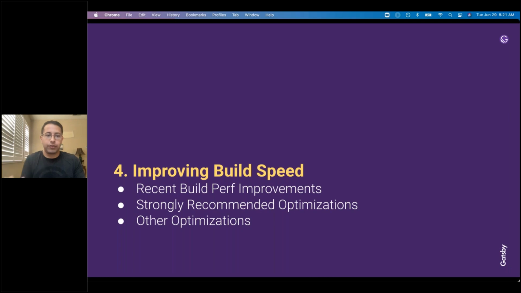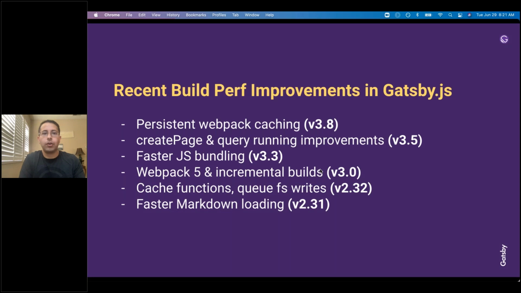So there's three sections that we'll talk about here. First off is some recent build performance improvements we've made in Gatsby. Then we'll move on to optimizations that we strongly recommend, and also other optimizations.